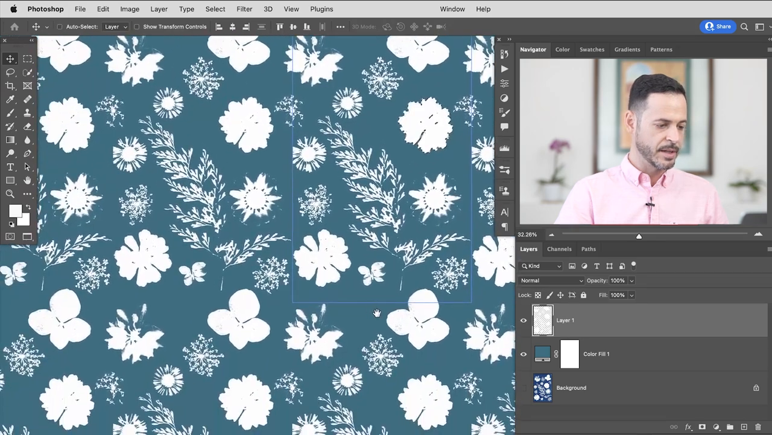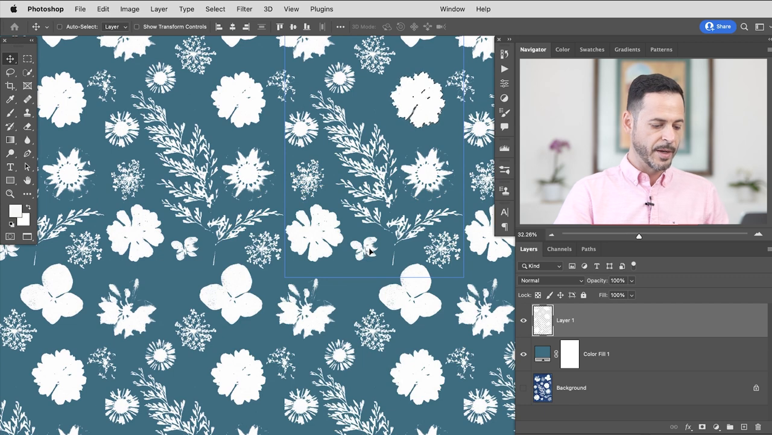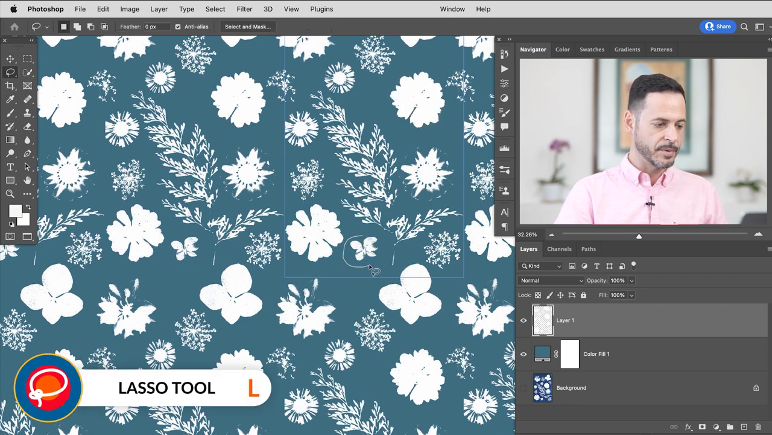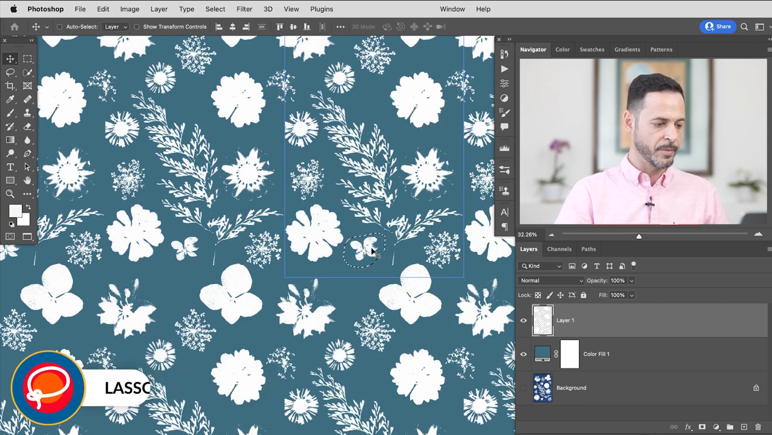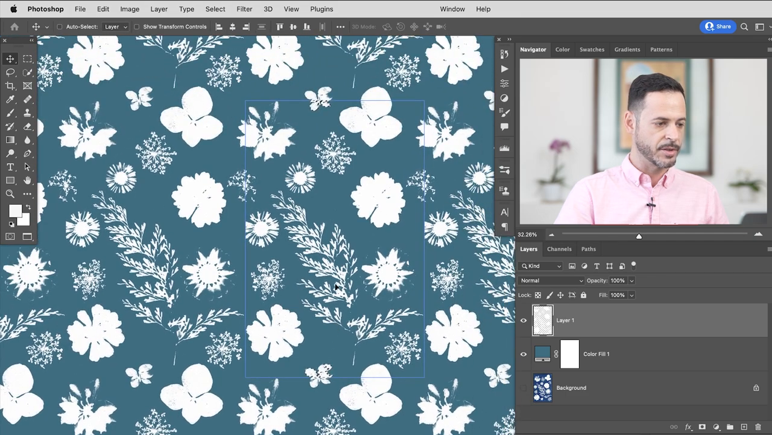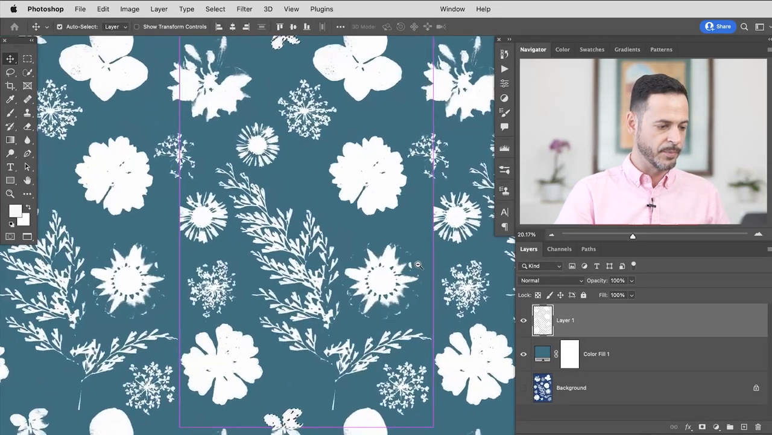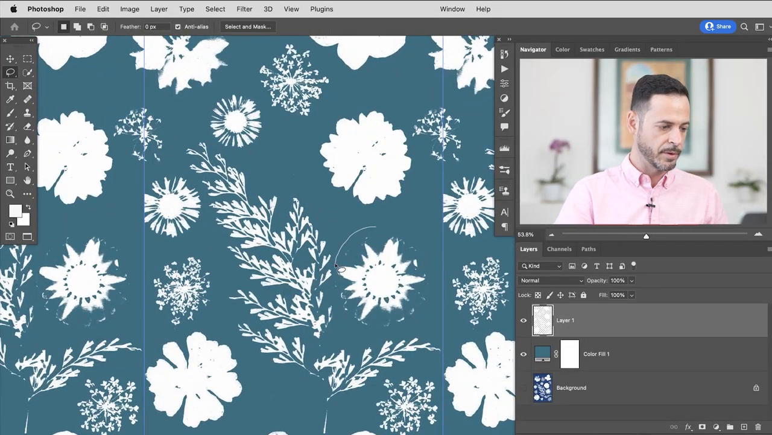Like here, for instance, we have quite a big gap underneath this little, looks like a butterfly. So I'm gonna hit L for my lasso tool, sample that little butterfly, V for my move tool, and we're just gonna pull it down there. And now half of it's gonna be on the bottom of my image, but then it just puts the other half right there on the top. And I think that's actually starting to look pretty good. Let's just move a couple things over.